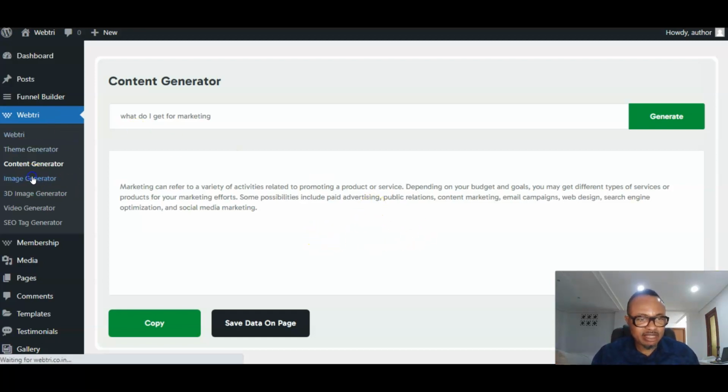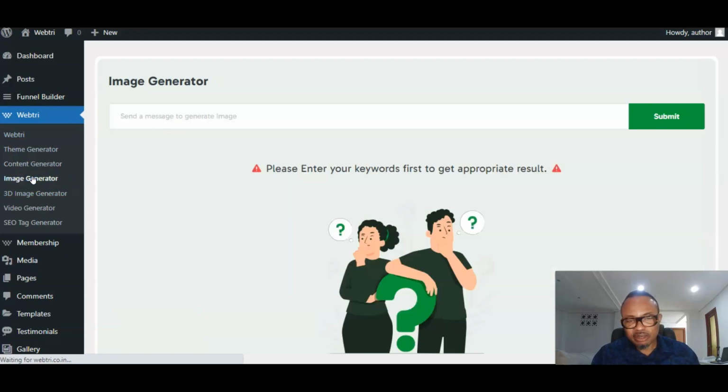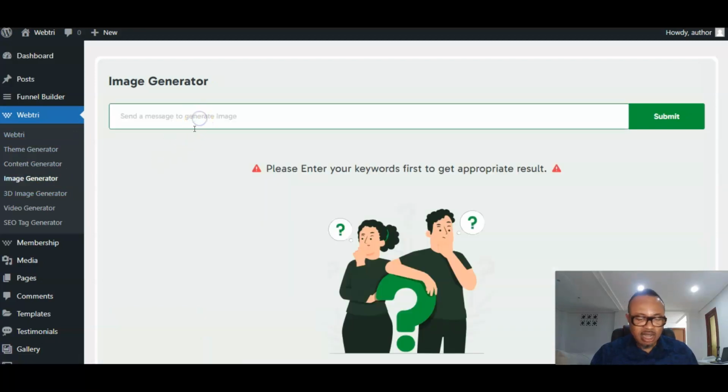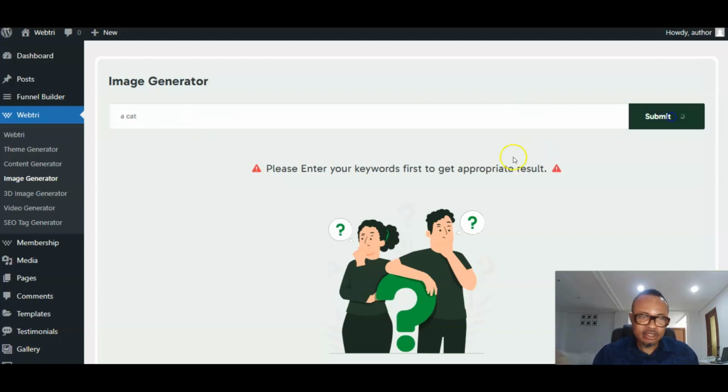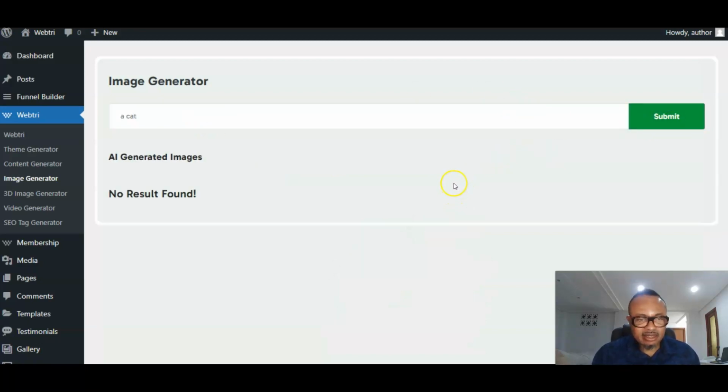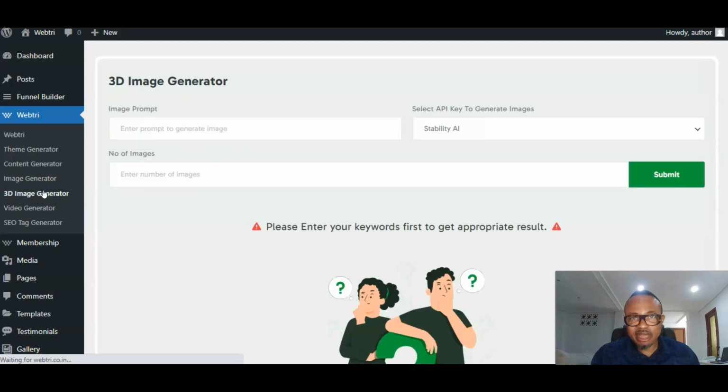Now you have the image generator on this one, which means you can use another keyword. Let's see if we can submit this to see if we can get a cat. Okay, AI generated image, no result found. Okay, so we leave that, and then here you have the 3D image generator, which you enter with a keyword here to prompt an image, and then of course the Stability AI will do the job, and then you submit.